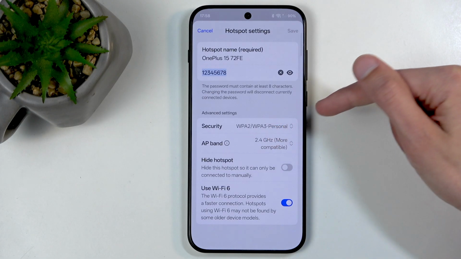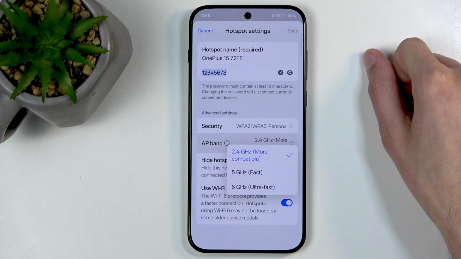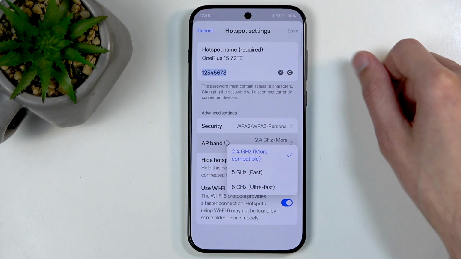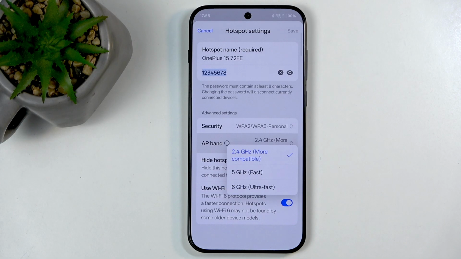Next we have AP band, which we have 2.4, we have 5, and we have 6 gigahertz. Now I'm going to spend a little bit of time explaining this. If you don't know what this is and what you should select, stick around and listen closely, as I might be saying something that a lot of people might disagree with, but I'll give my reasoning for this. 2.4 will be the best option you can select right here. That is honestly the simple truth, and the reason for that is it's the most compatible network that will work literally with everything.